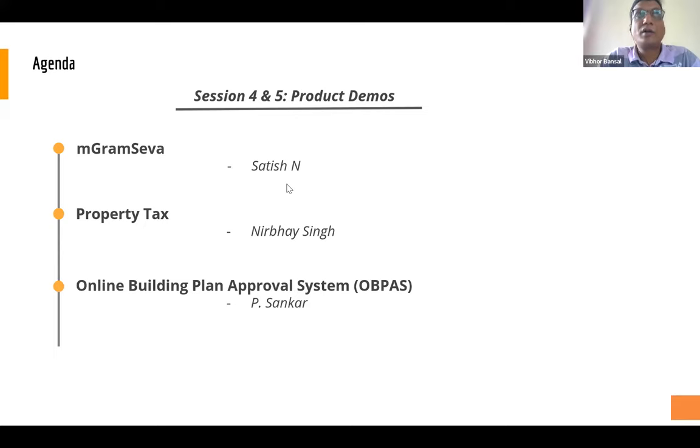We also planned to do fecal sludge management, but due to some unavoidable circumstances, the trainer could not join today. So in the second session, we'll miss that part, but we'll cover the first three. In the morning first session, 11 to 1, we'll cover mGramSeva and Property Tech, and then we'll reconvene at 2 to cover the online business plan approval system.